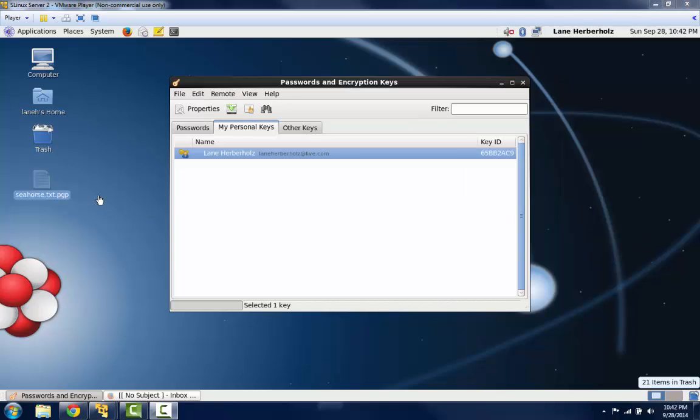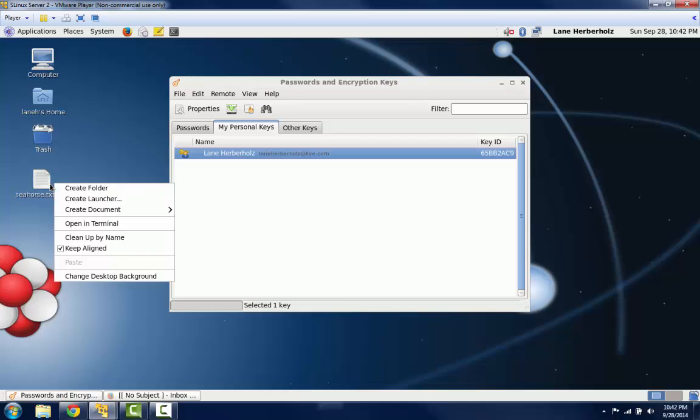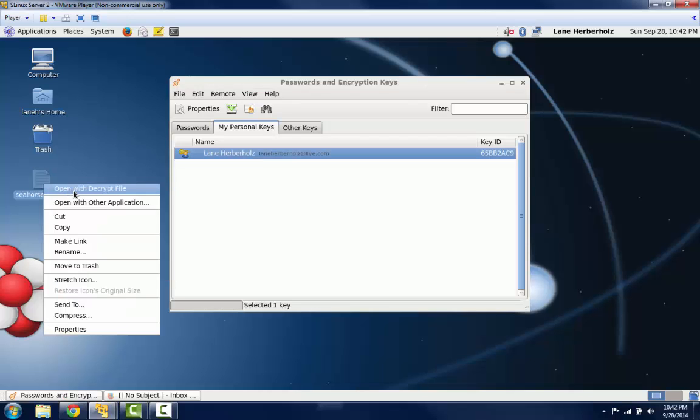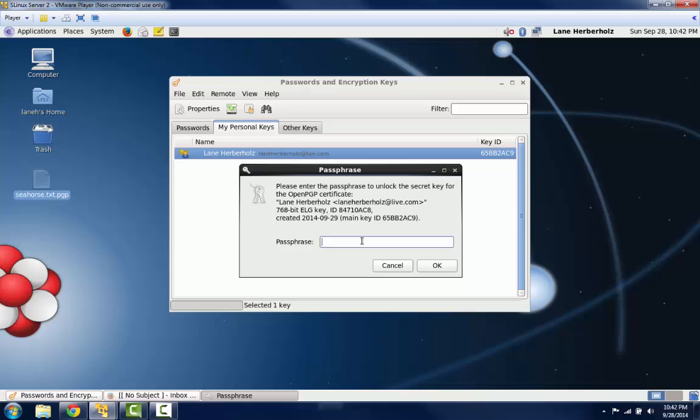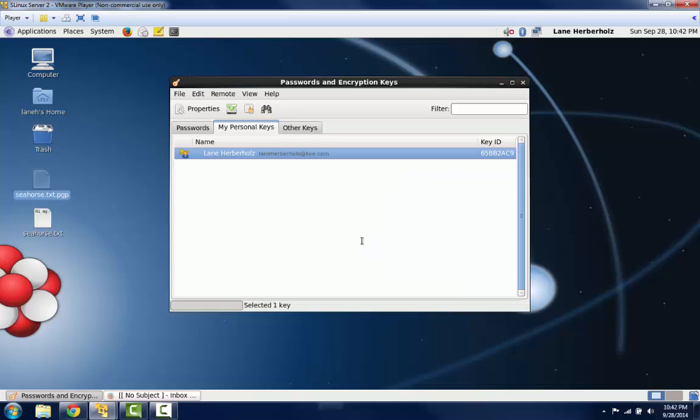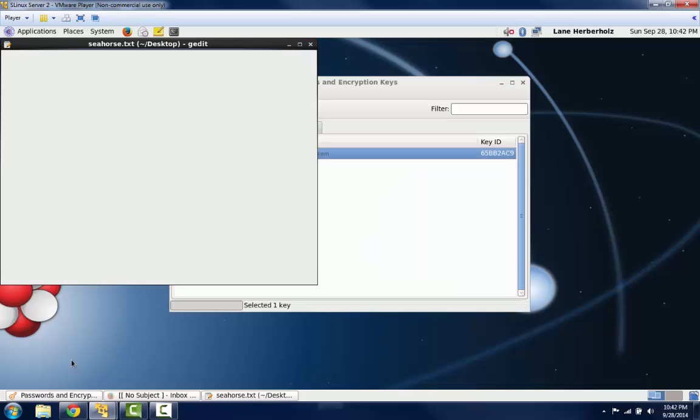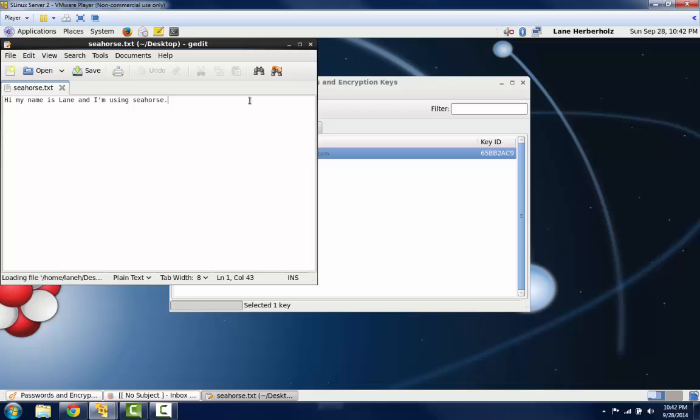So now I have the seahorse.txt.pgp that I just made on the other system on this system. So what we're going to do here is right click, open with decrypt file. It asks for that passphrase that I used in the first place to make the key. I enter it, and here it is decrypted. My name is Lane, I'm using Seahorse.